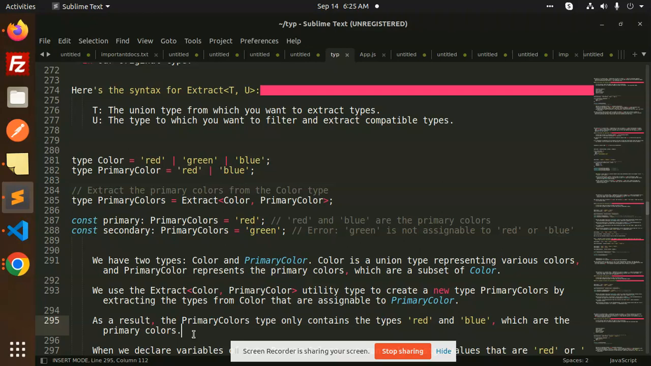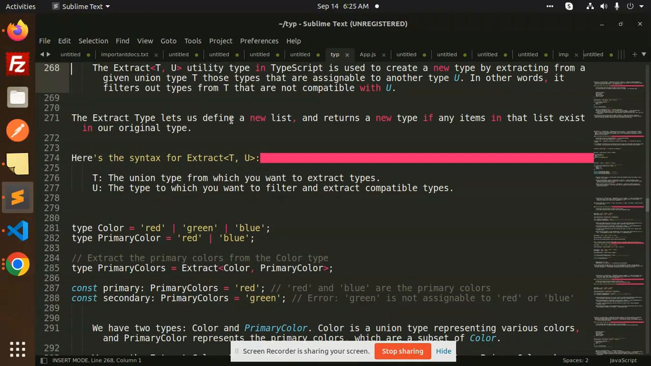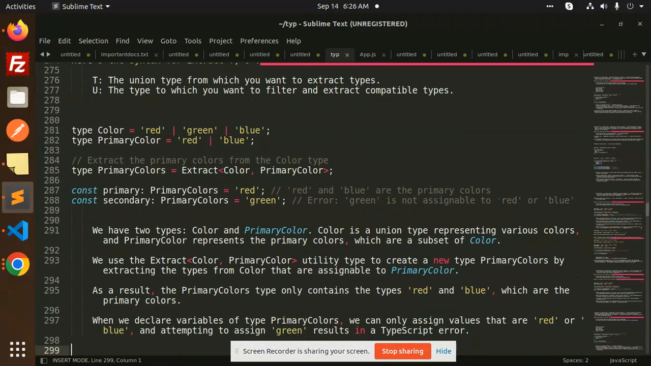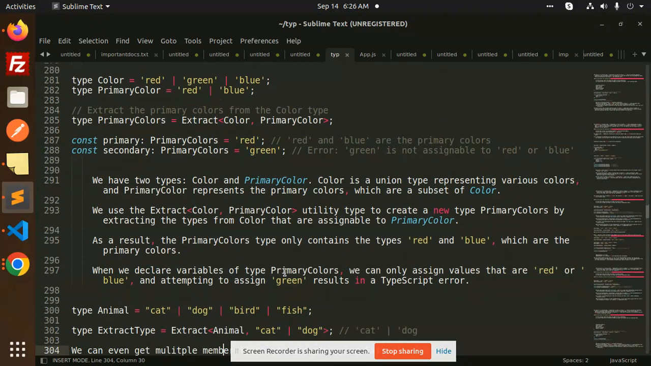So basically you can say these values exist here. We have one more definition which I had told you. The Extract type lets you define a new list and returns a new type if any items in that list exist in the original type. So we are just checking whether this exists in the original type or not, and on the basis of it, we are returning a new list of the items as the new type. But we declare variables of the type PrimaryColors here, and we can only assign the values that are red or blue. Attempting to assign green leads to an error.